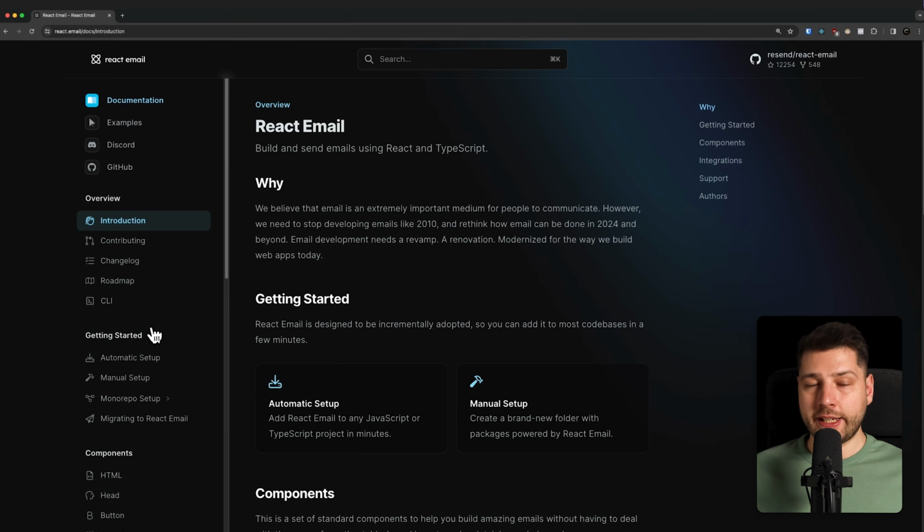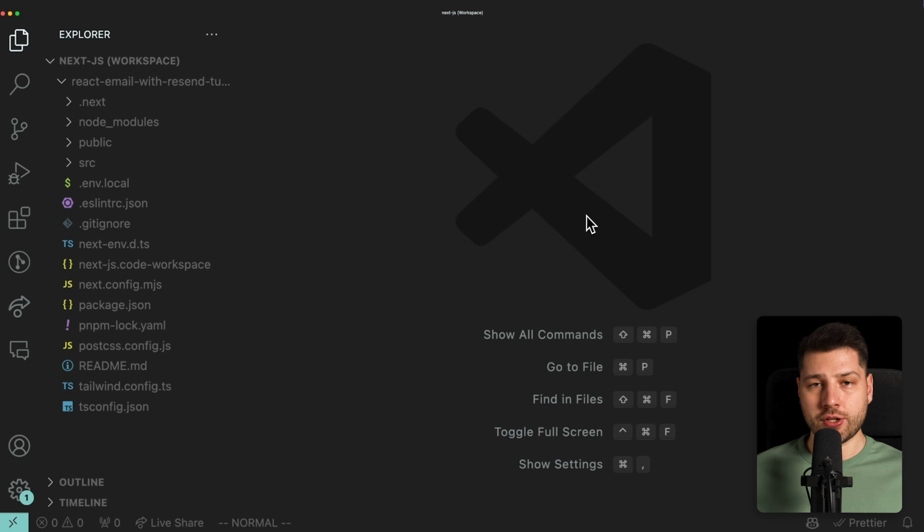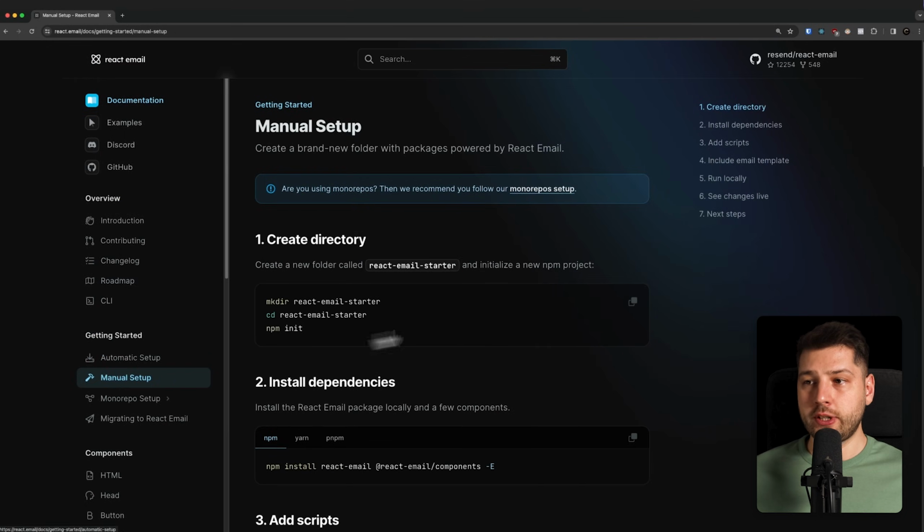We're going to go to the Getting Started section, and here you have two main options to set this up. The first option is the automatic setup, which is basically going to set up a project from scratch and set up everything that you need. In our case, we're not going to be doing this because we already have our Next.js application that we want to integrate React Email into, which is probably going to be the most common use case. So in our case, we're going to go to the manual setup.